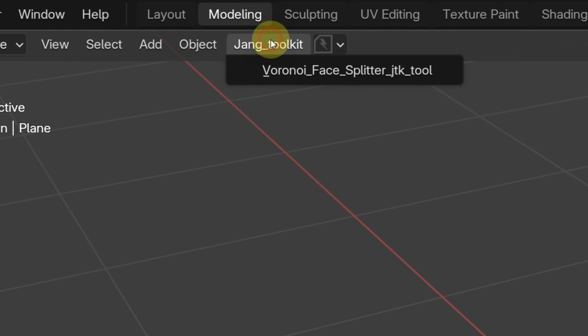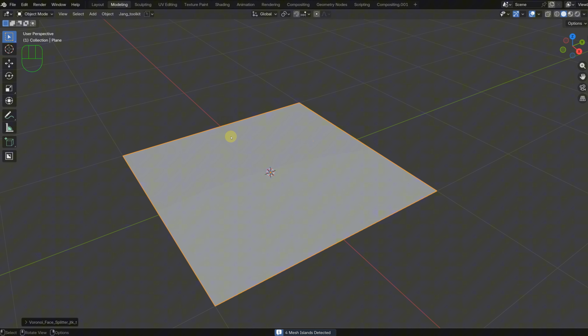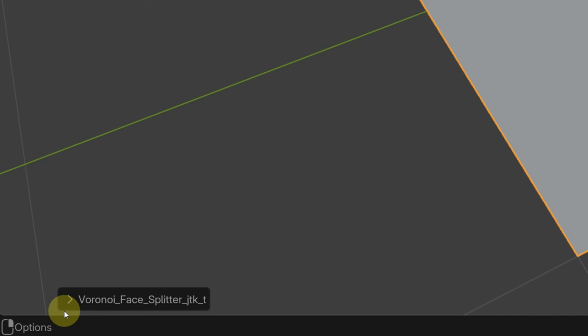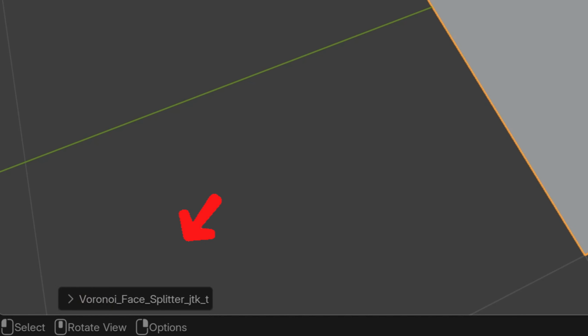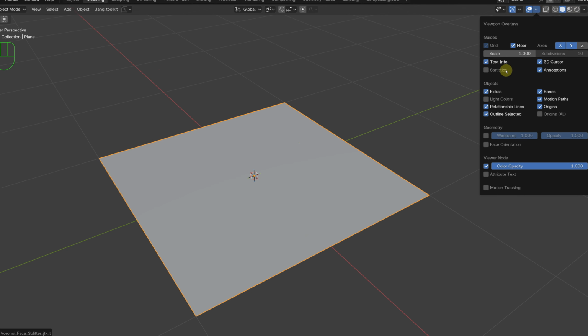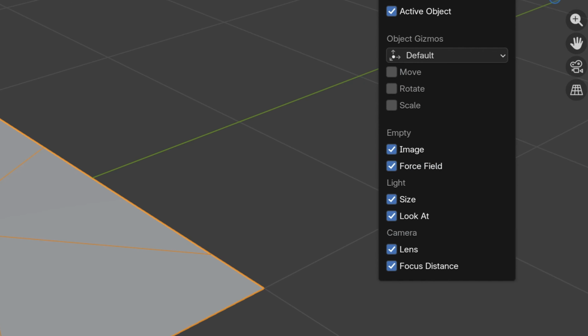In object mode, activate the Voronoi_face_splitter and select the object you want to process. Immediately, the parameter panel appears in the bottom left corner for tweaking. The fractures aren't visible yet because wireframe is off. Turn it on in the overlays menu to see them.